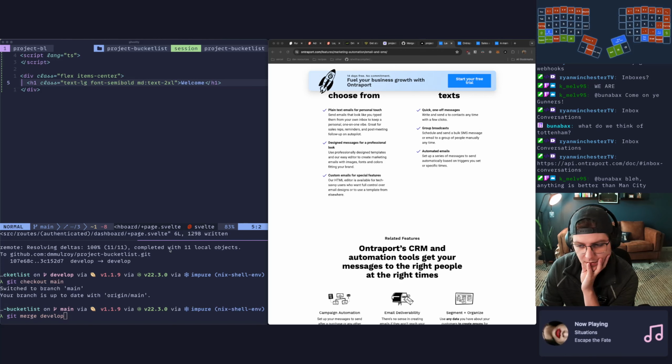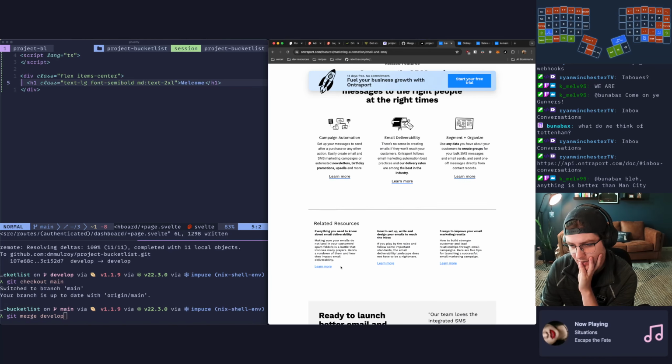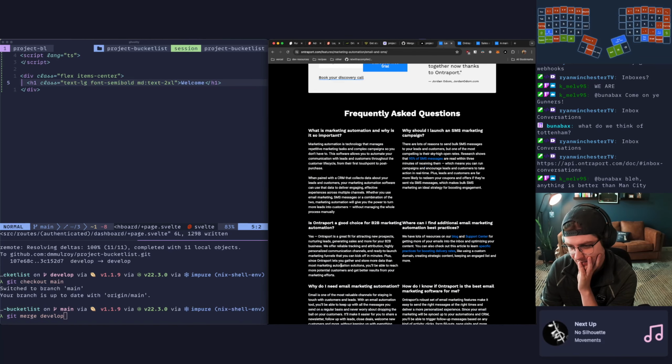They've got webhooks. Webhooks doesn't help because I need to send from my system to their system to trigger it.